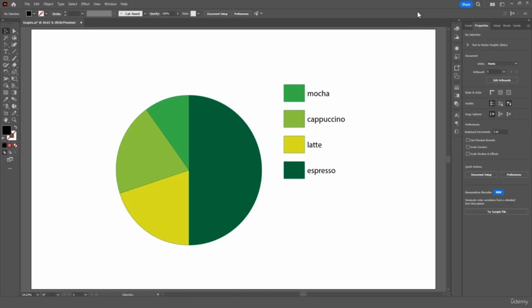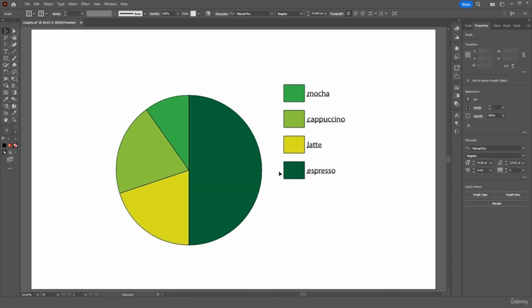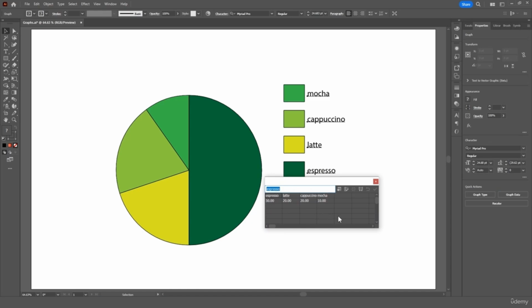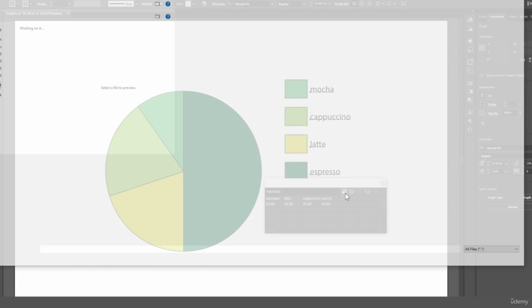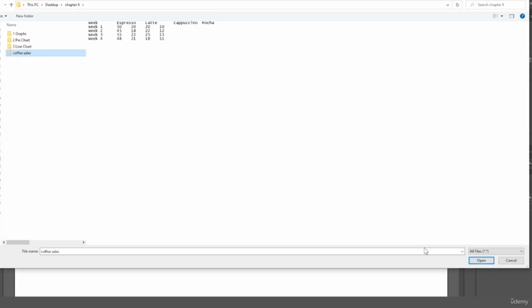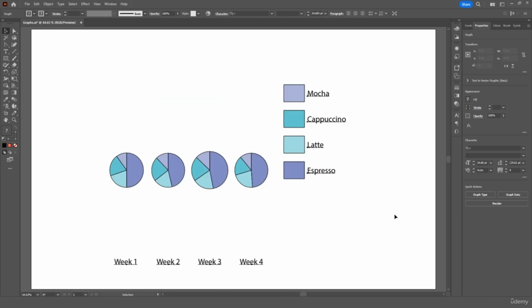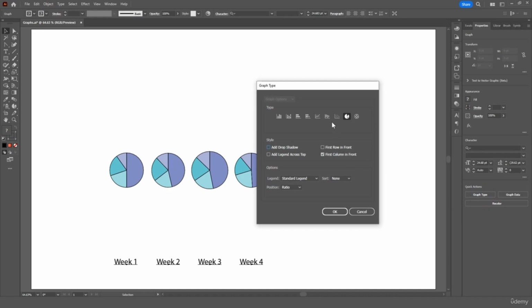So welcome to the final lesson of this chapter. In this lesson, you're going to learn how to create an area chart. So first, reuse the pie chart that we have done previously. Select the chart and click Graph Data. Now import the sample sales data. Now click Graph Type and select Area Chart.